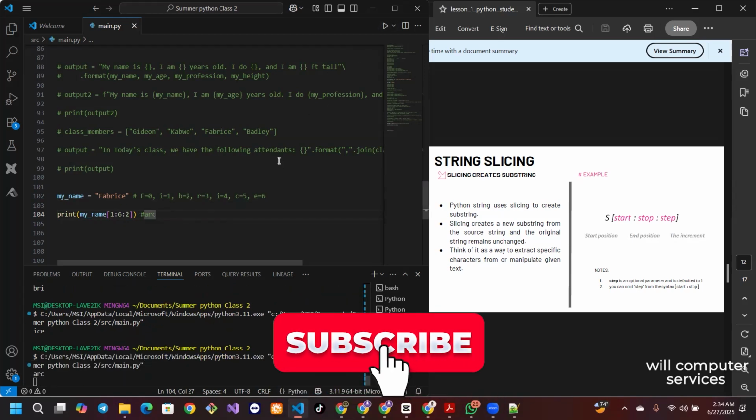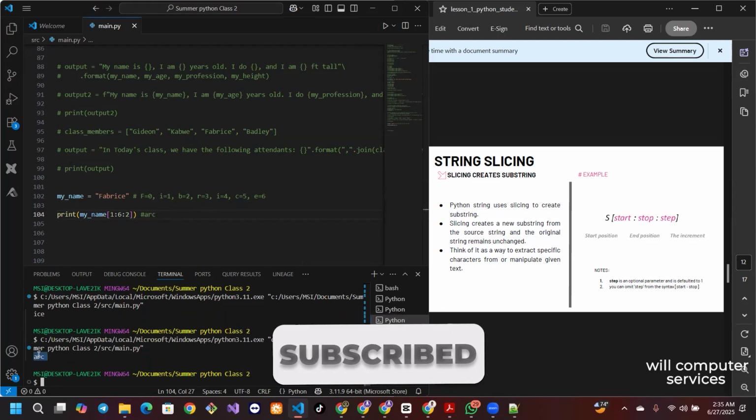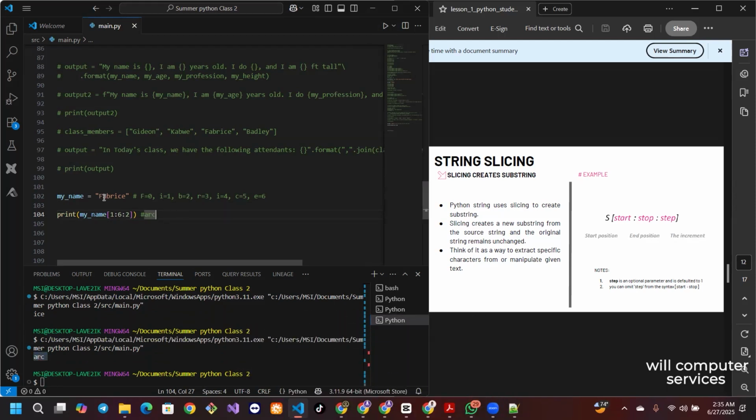Let me run this and see what we have. We have ARC. So what happened is we are saying start from 1, that is start from A, end at 6, that is stop at C. We are considering all this. For our start to stop, what it gives us is ABRIC.